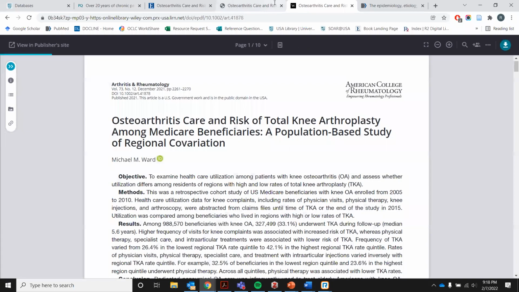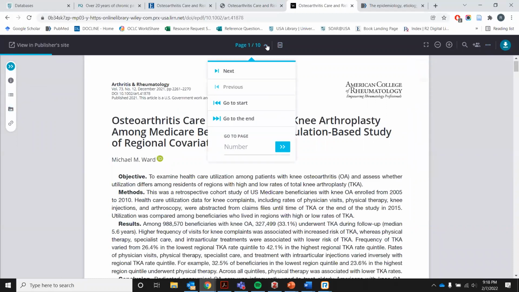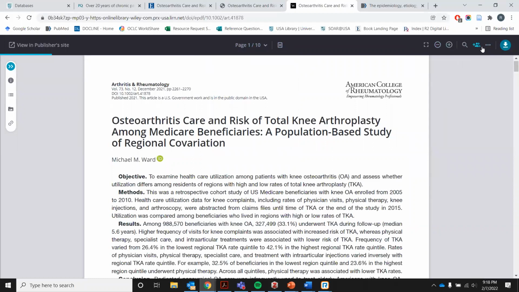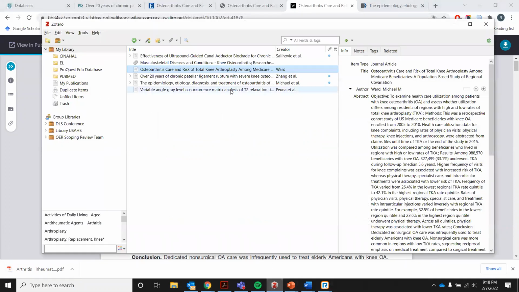Well, while we wait for that, oh, there it is. Okay, cool. So let's download the article if we can. Oh, there it is right there. So I'm just gonna download this one, and it's called Osteoarthritis Care, Risk of Total Knee. Let's go back to our Zotero library. That's the article right there.